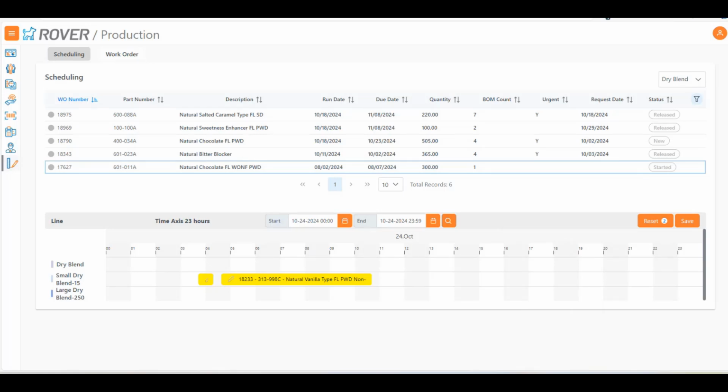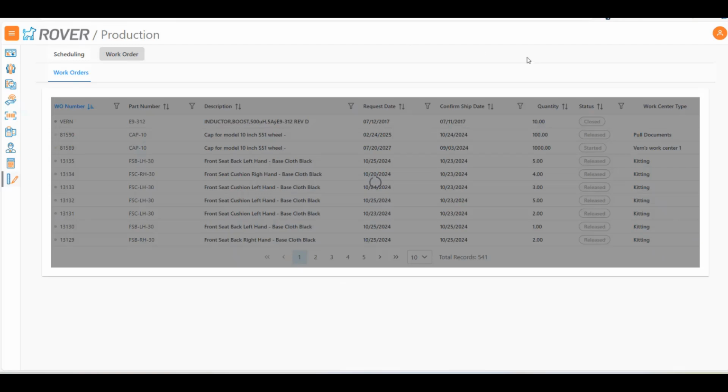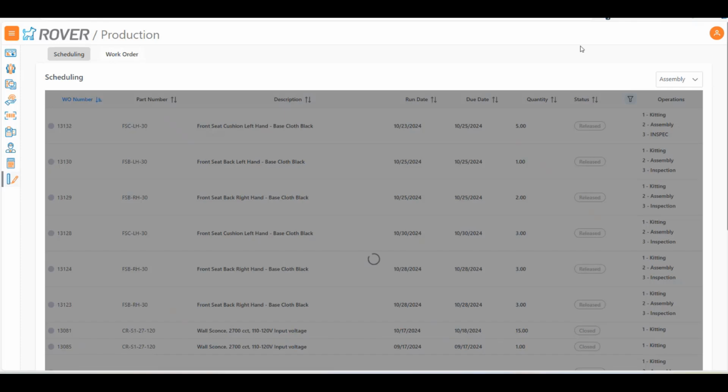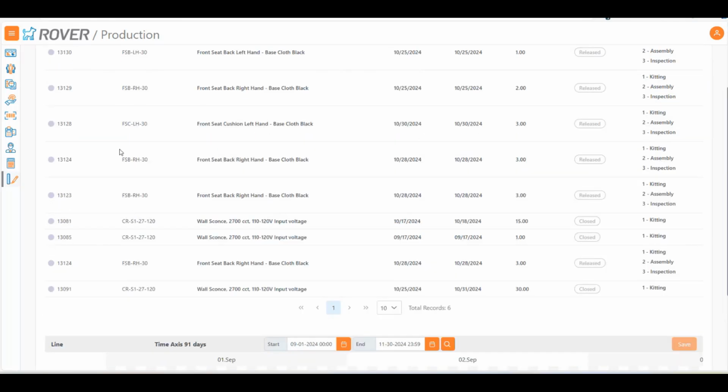Let me see if I can show one other quick thing. So the previous demos were always showing orders with a single operation. Here's another quick demo. There we go. So if the work order has multiple operations defined, those will show up here, and dragging them into the chart.